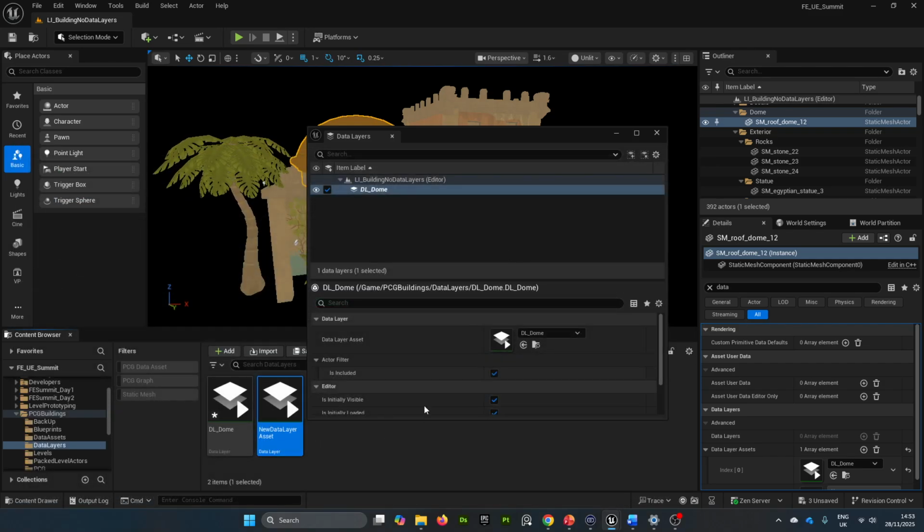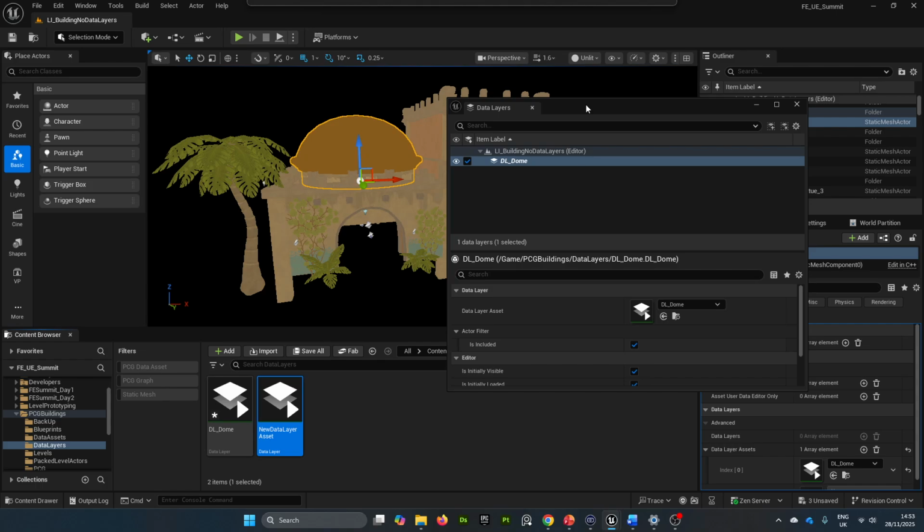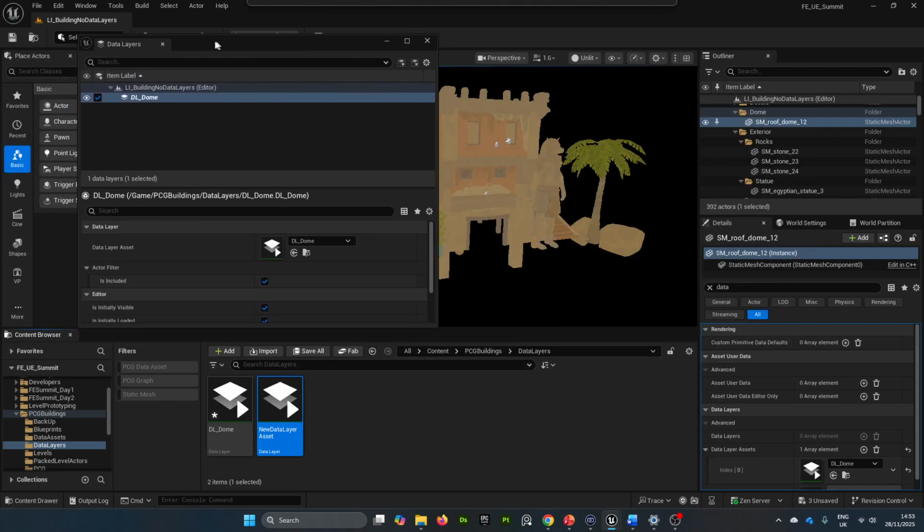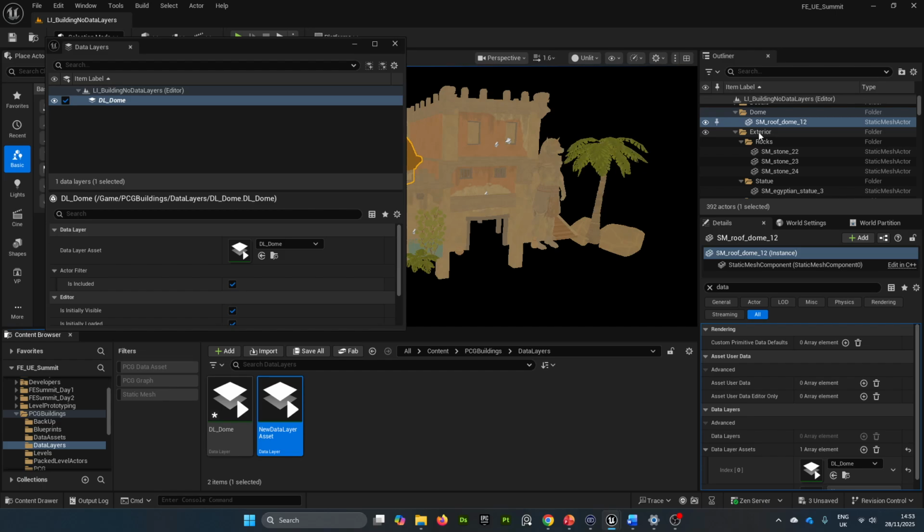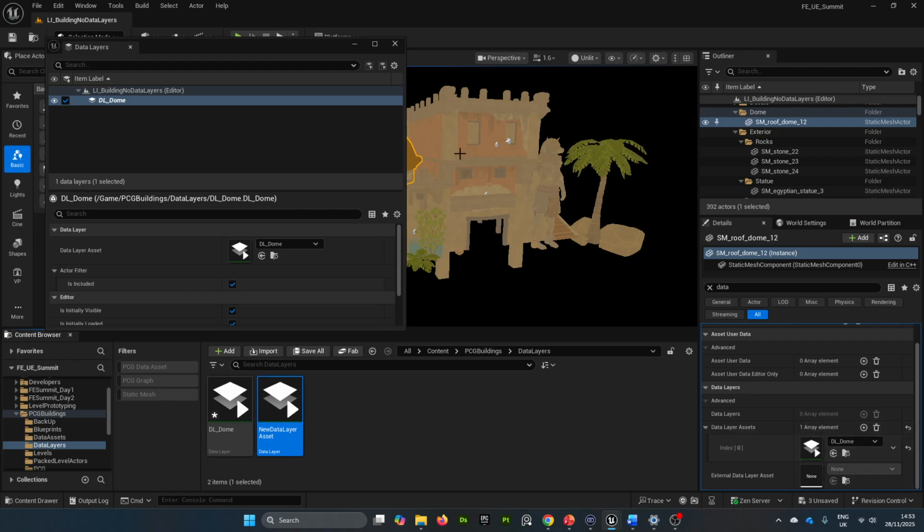So data layer dome done. Now what I'll do is for each of these assets, I will just go through and set up a data layer for all of them. So I've got my dome done here.